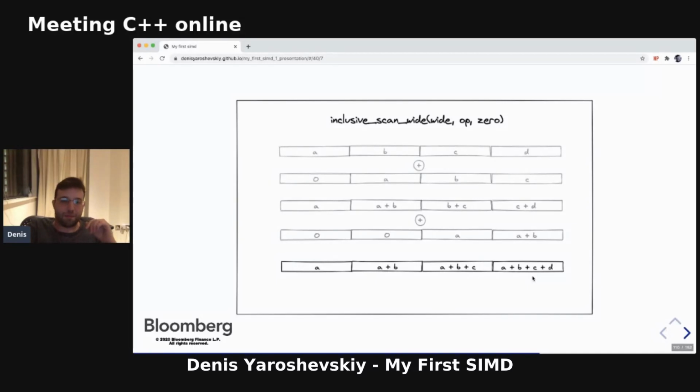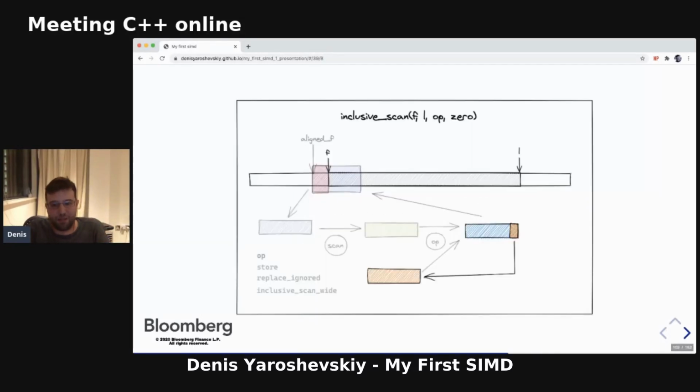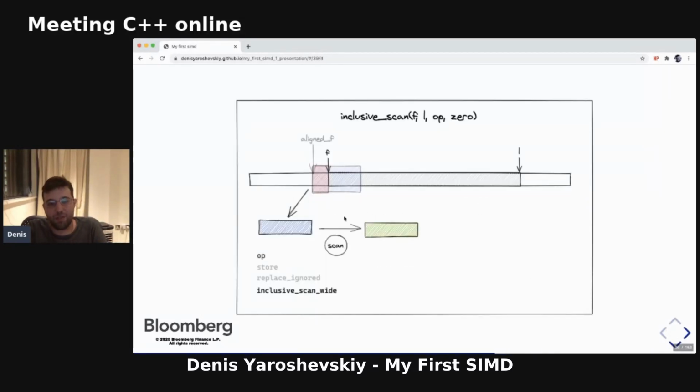In this case, you see we're doing a scan on every register. So the speedup we expect, unlike the previous cases, is how fast we can do this scan compared to the scalar version of the same scan.